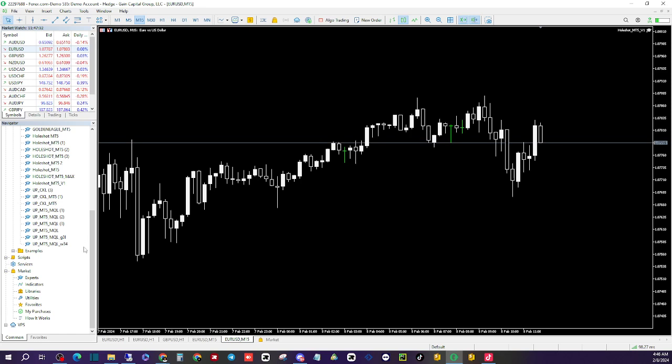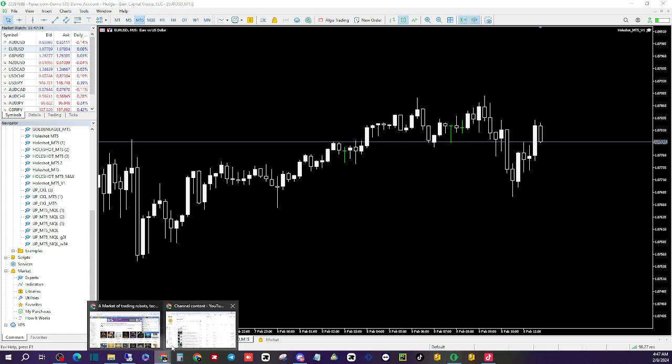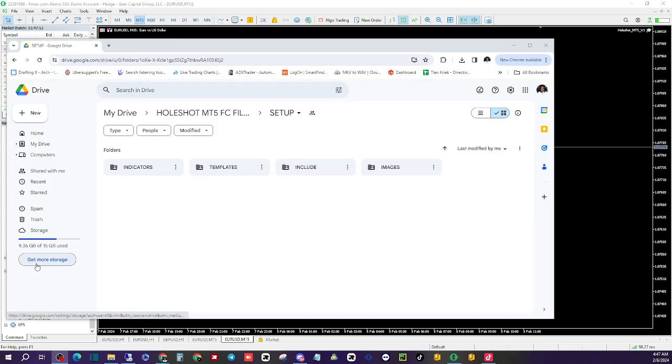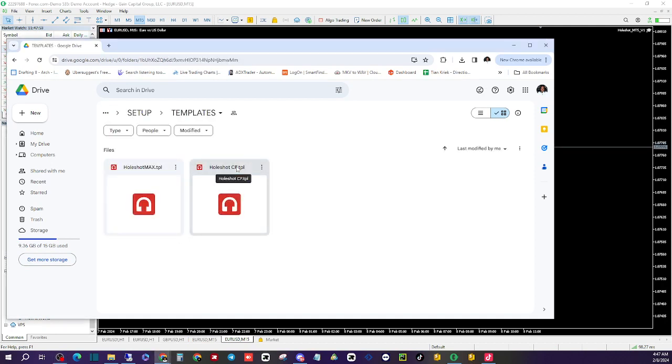Now, the only other thing that you would need to do when going back to your Google Drive folder would be to include your template files. So we're going to double click on templates. From there, you will end up seeing Holeshot CF and Holeshot Max. Holeshot Max will end up being the upgrade, which will be sent to you within the overall month.